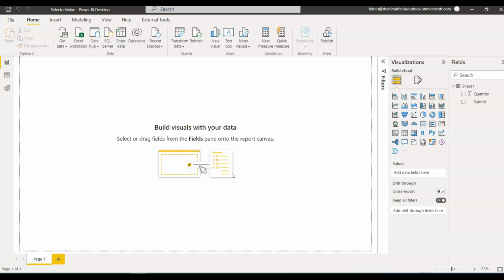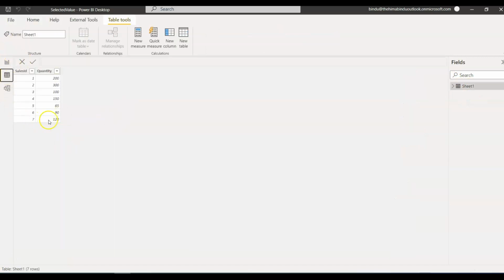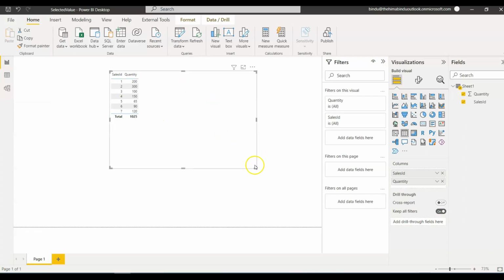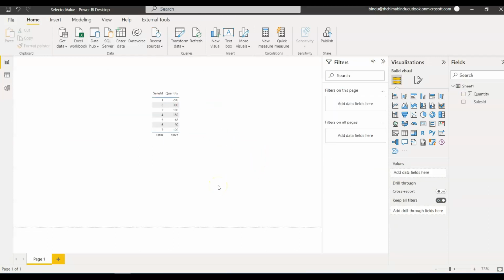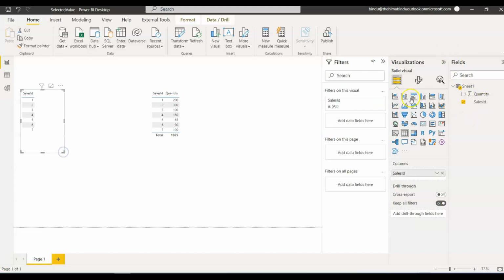If you look at my screen here, I have a sample report and a dataset already available in the report. In this dataset, I just have some sales data, sales ID and quantity, and let's add this data to a visual. So I just added this data to a table, okay? And to understand the selected value function, let's include a slicer based on the sales ID. So I'm making this a slicer. I have a slicer here and I'm just selecting the numbers.